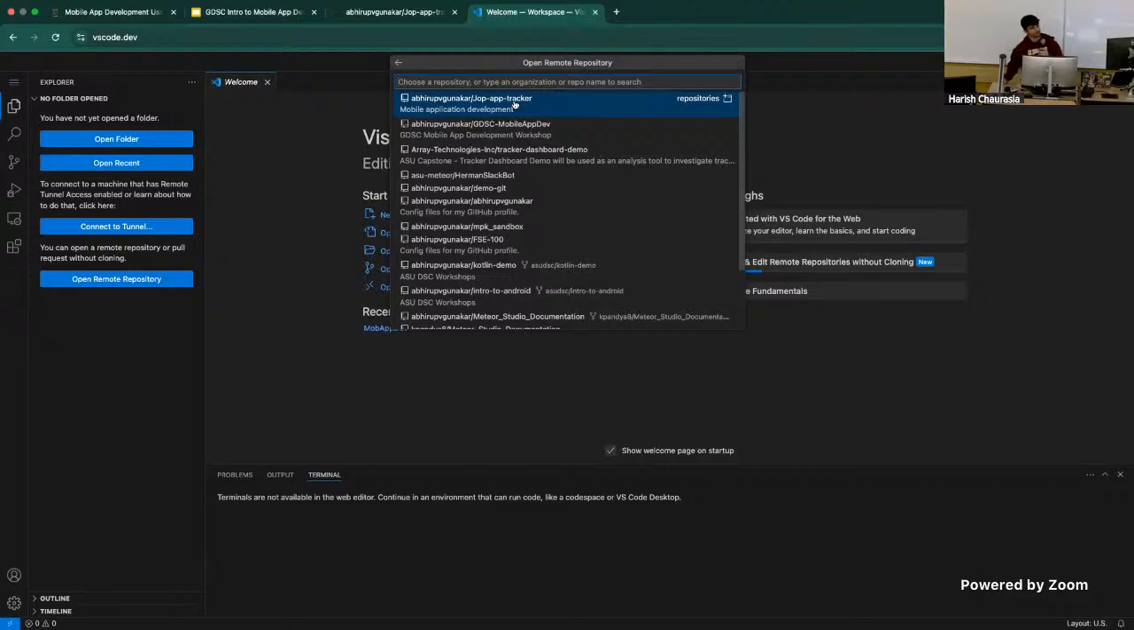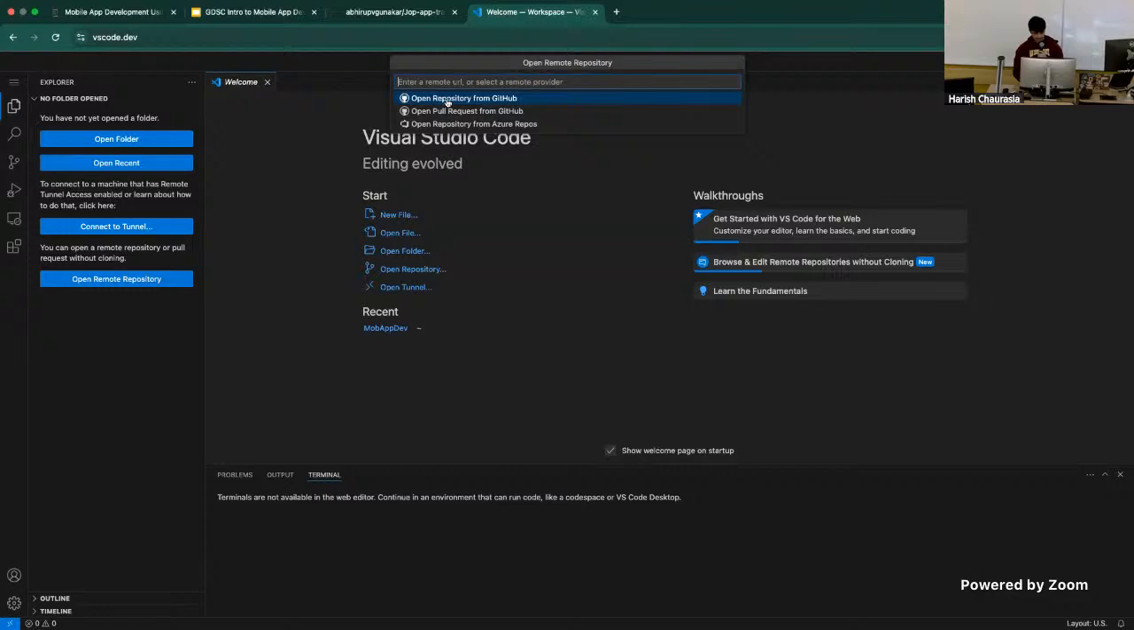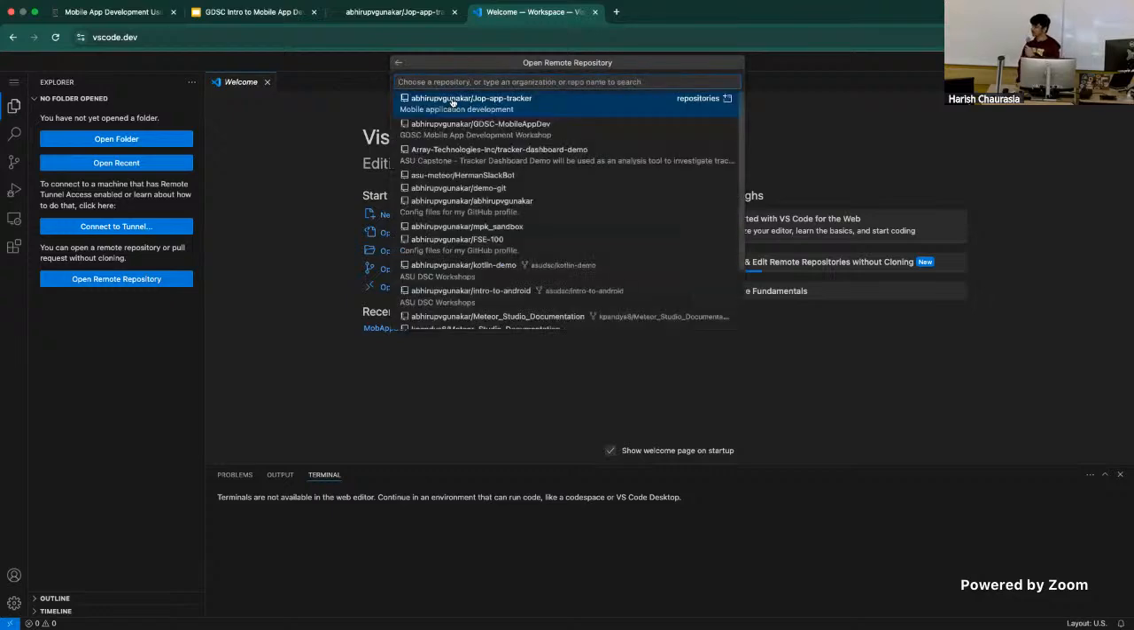Okay, is anyone signed in to GitHub already? So again, repeating the steps, click on open remote repository, then click open repository from GitHub. It will ask you to sign in. Once you sign in, it will show you all your repositories.